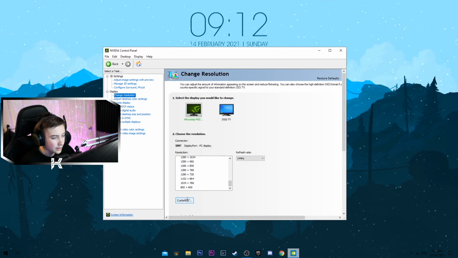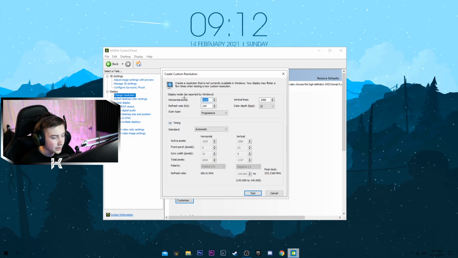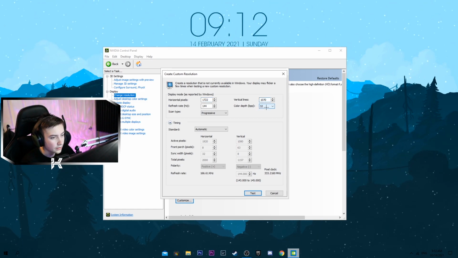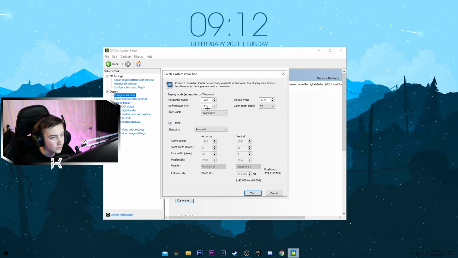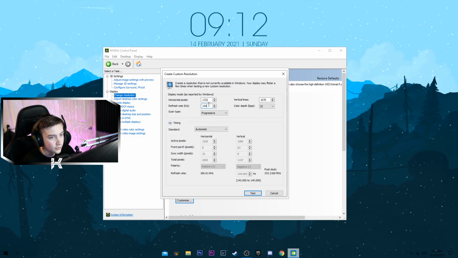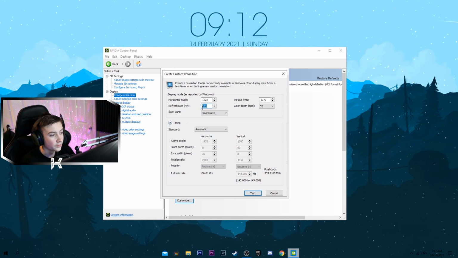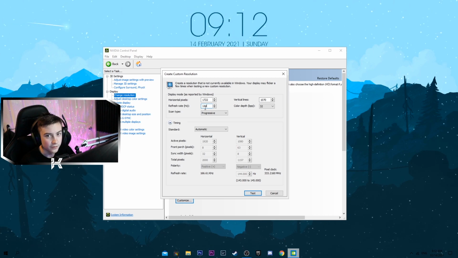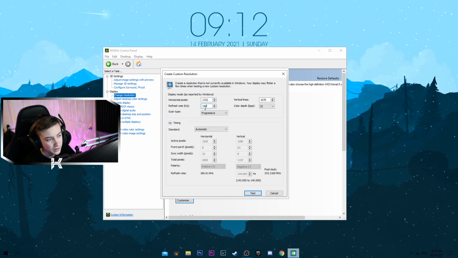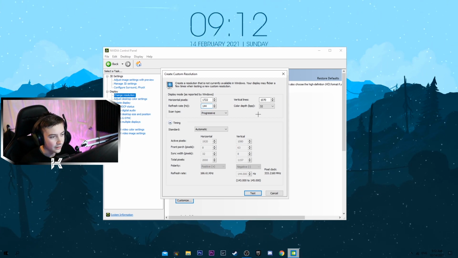Now what you want to do is hit customize, and then create custom resolution, and you just want to put 1722 by 1070 with the color depth 32, and then make your refresh rate the same as your monitor's. My monitor is 144 Hz, so I keep it on 144. If you've got 60, put it to 60. If you've got 75, put it to 75. If you've got 240, put it to 240. If you've got 160, just put it to 160. So it's literally like that.